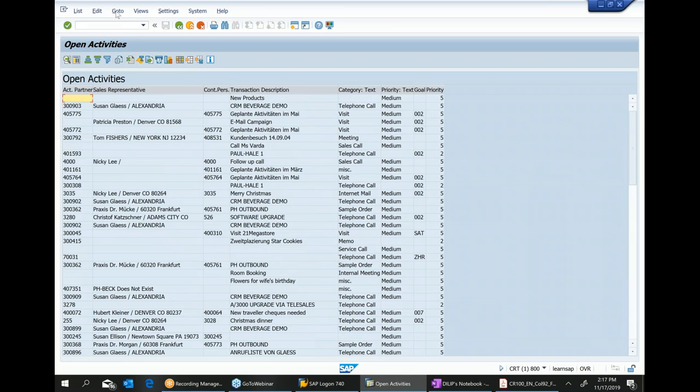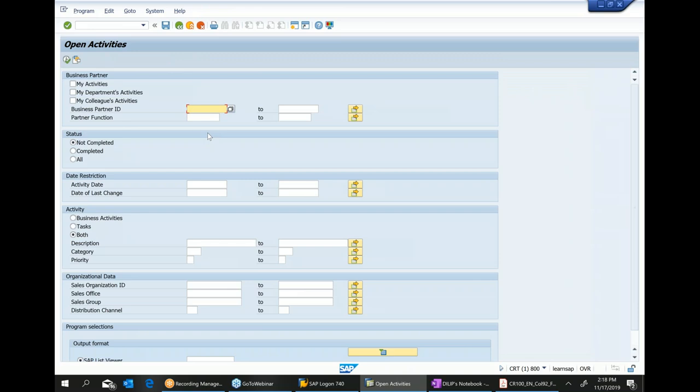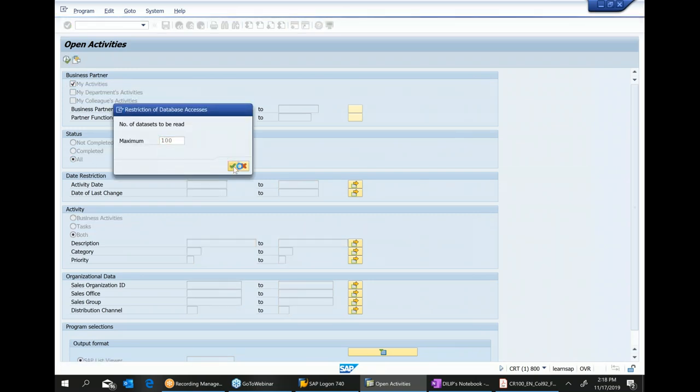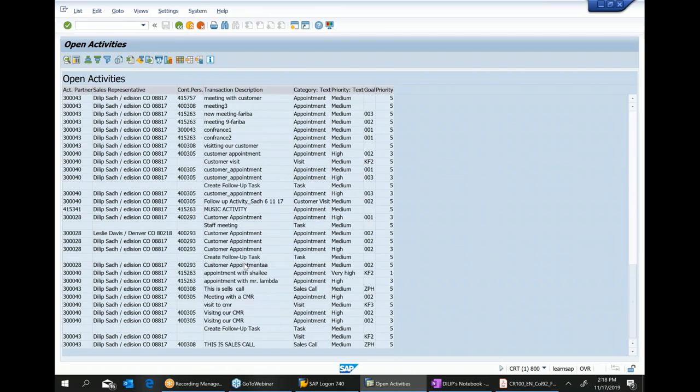Open activities. Other reports also. You want to know my activities. All. These are my activities. We see the meeting, customer, whatever. So these are the different activities which have been created by me. So that is how we have all these different activities created.